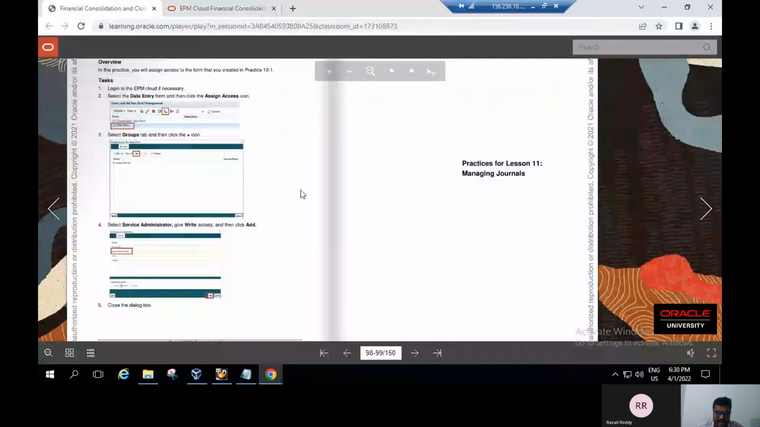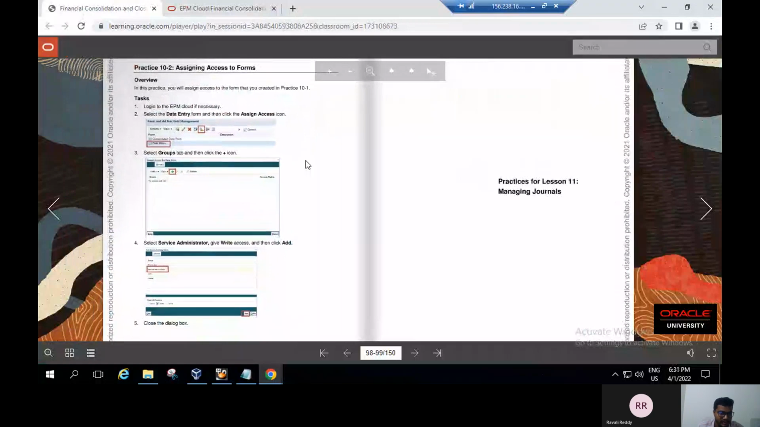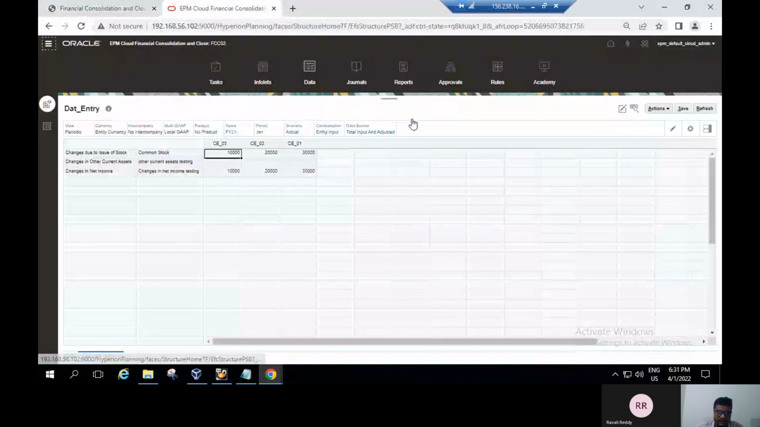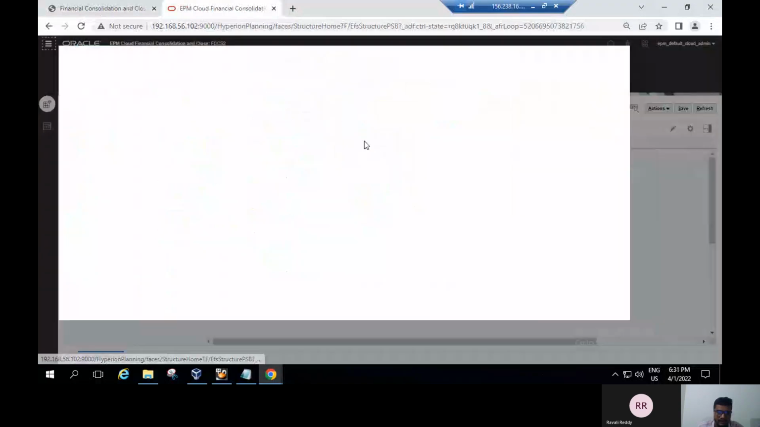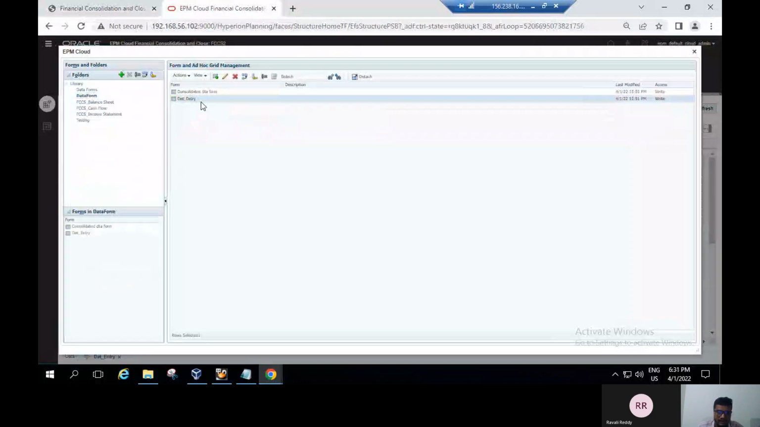Now let us see what is there in the next lesson, in the next page. Here, it is there how to assign access to the forms and the folders. So for this, we will go to the application. We will log into our application and we will select the data entry form and click on assign access. We will click on forms here, and under this library, under the data form we have created, I'm selecting this data entry form and clicking on the assign access option.